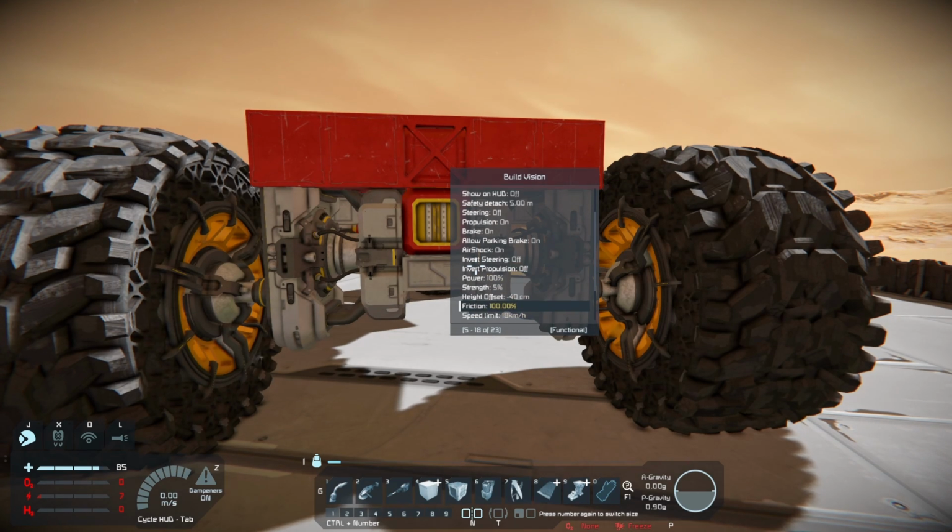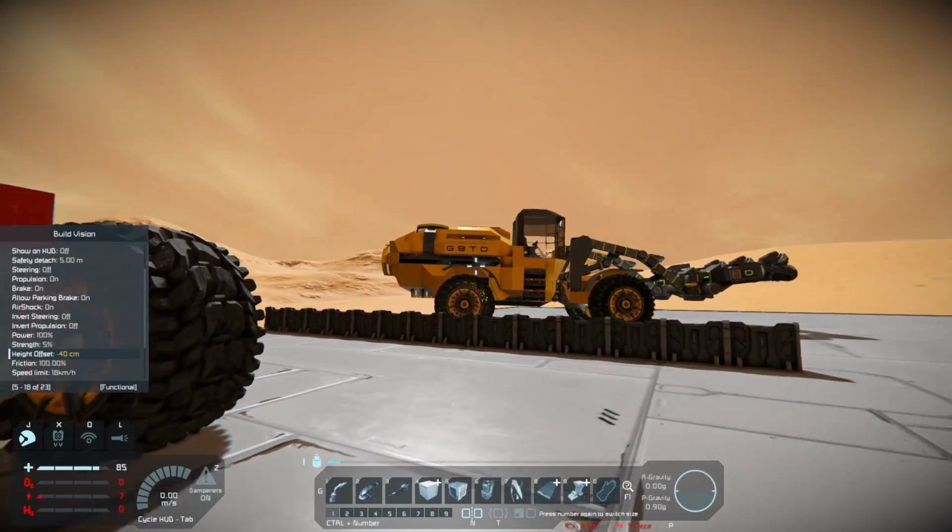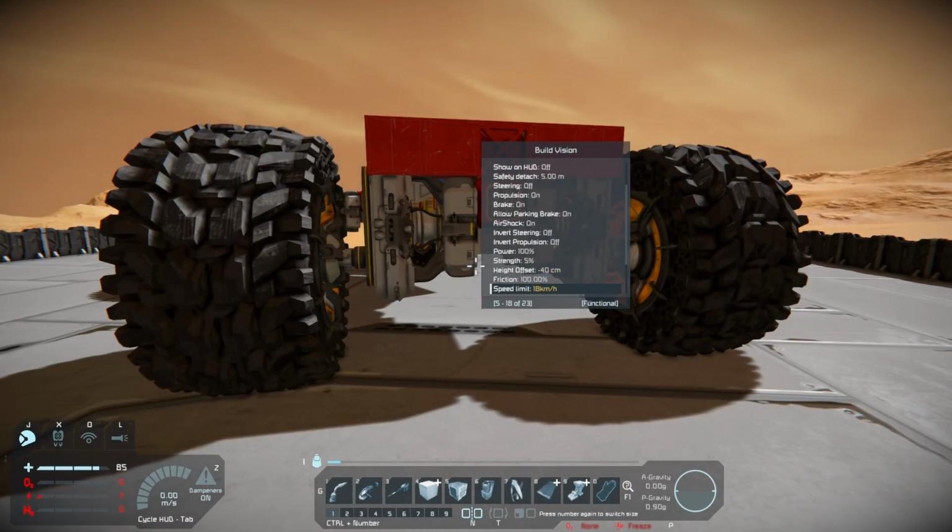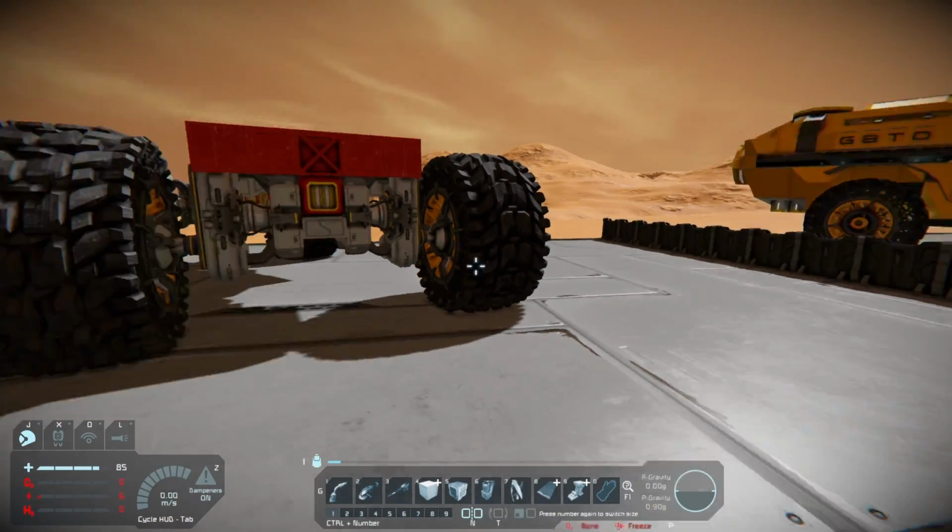And then I just have all of the friction and all of the power. You can adjust these depending on how much you have in this box. And then I set the speed limit so I don't absolutely send it.